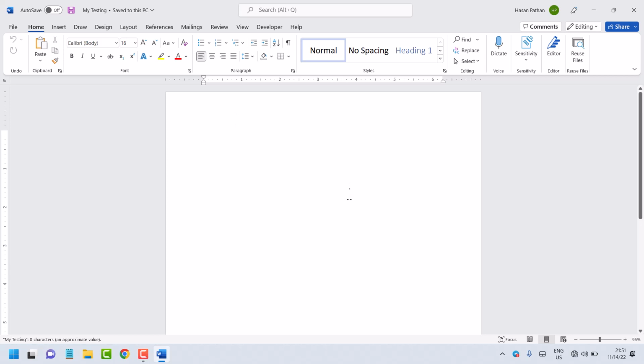That's it. So these are three simple and basic ways to learn. So these are the three simple and easy quick ways to open a Microsoft Word document.